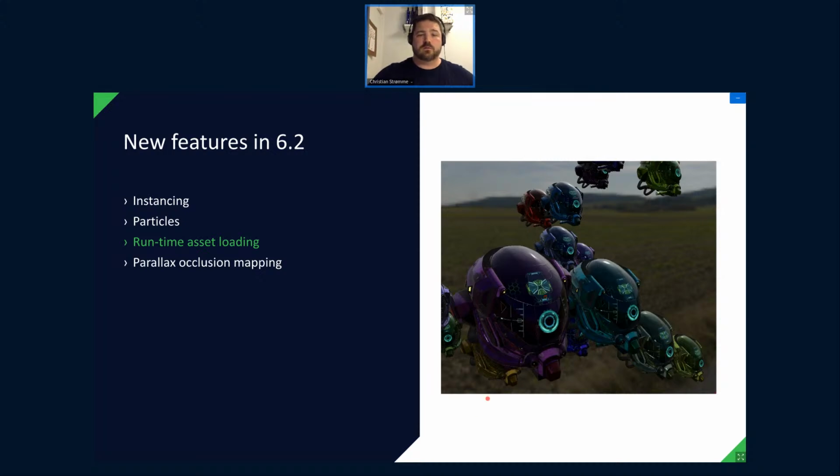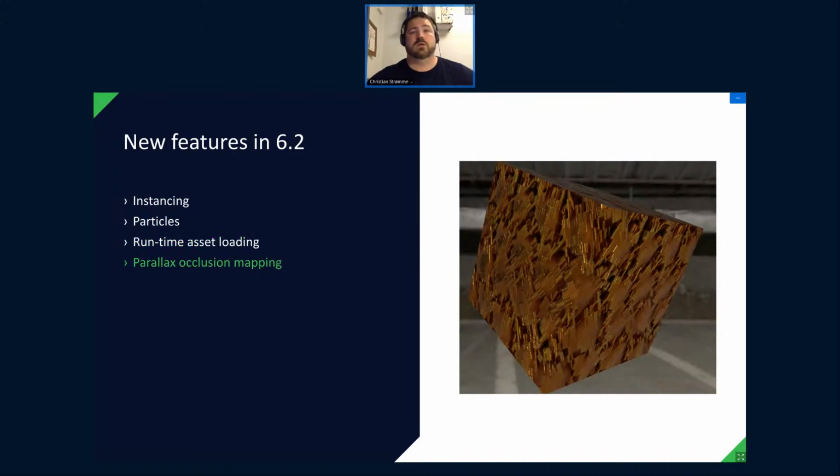Last feature added for 6.2 is parallax occlusion mapping. That's a more advanced technique for doing bump mapping or normal mapping, for those that are familiar with that. Basically, that's trying to fake depth, the appearance of depth in a model using textures and without adding extra vertices to the model. And yeah, it's pretty nice. It gives a really nice realistic look.